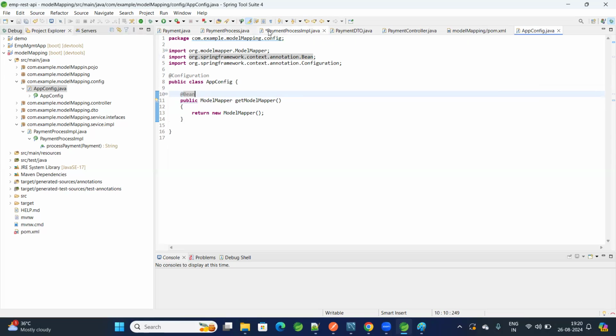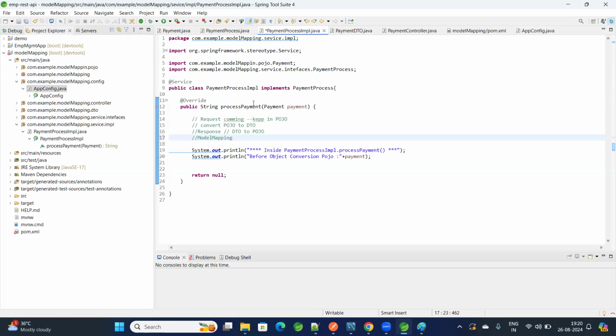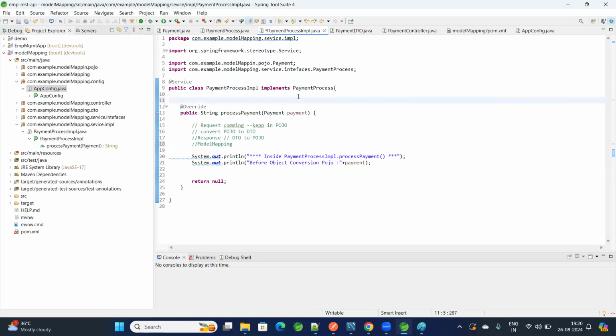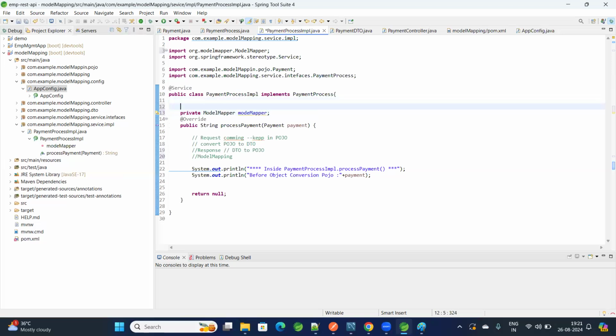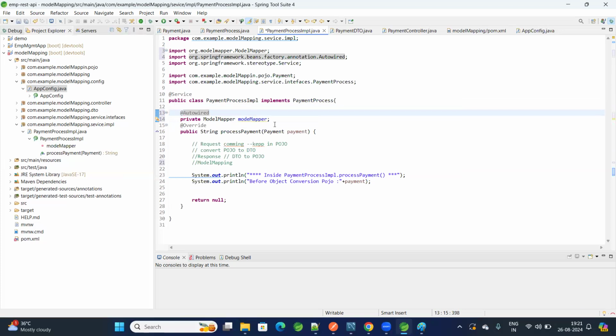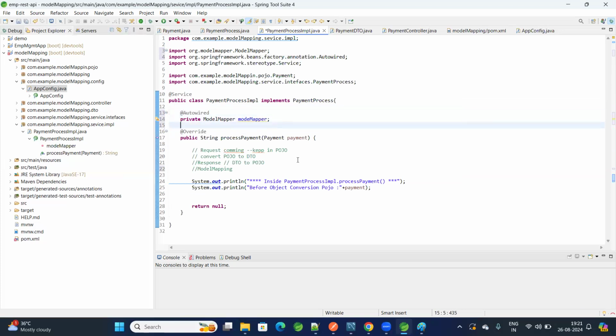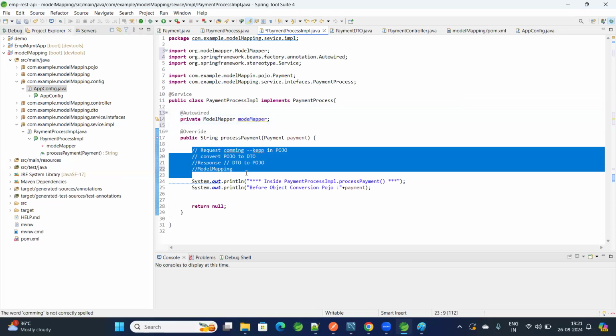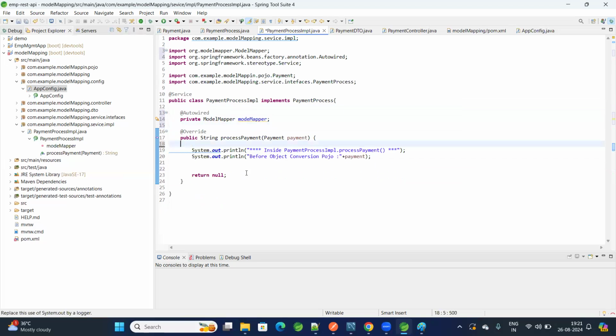So let's go to the service layer, and here we have to convert the things, right? So that's why we take the reference of ModelMapper. Private ModelMapper, Control Shift O, and we want this dependency, right? So that's why we use @Autowired, Control Shift O, just give some space. Okay. So let's remove these things.